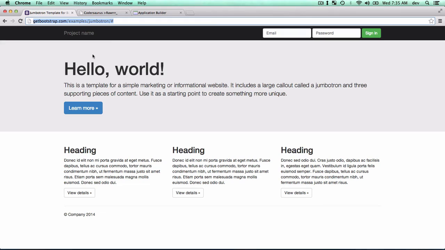Today we're going to continue our series on Bootstrap and AngularJS. Actually, we haven't gotten into AngularJS yet, but today what I thought we'd do is take an example. Here's an example Hello World page created with Bootstrap, and we'd recreate it in Apex.